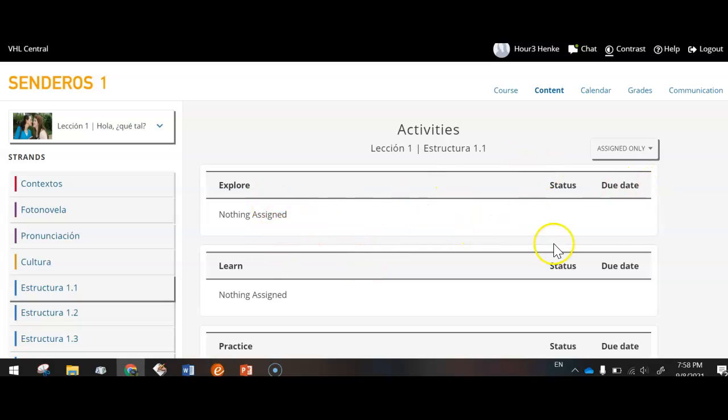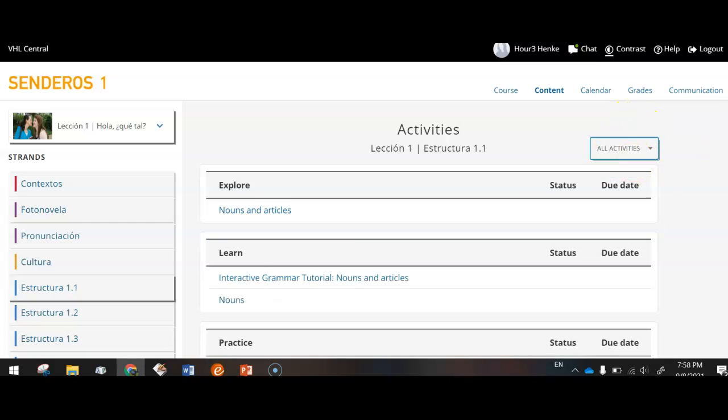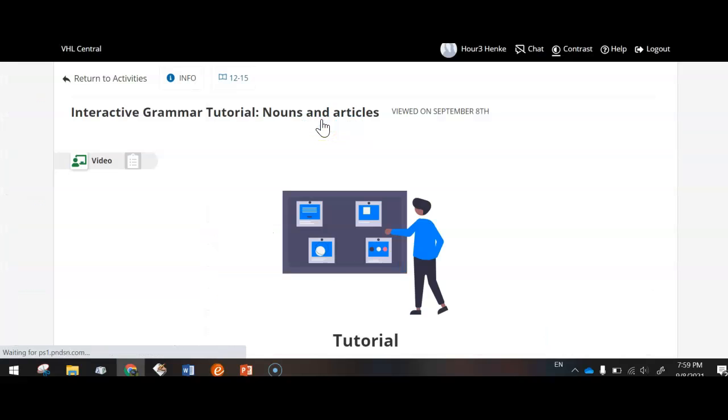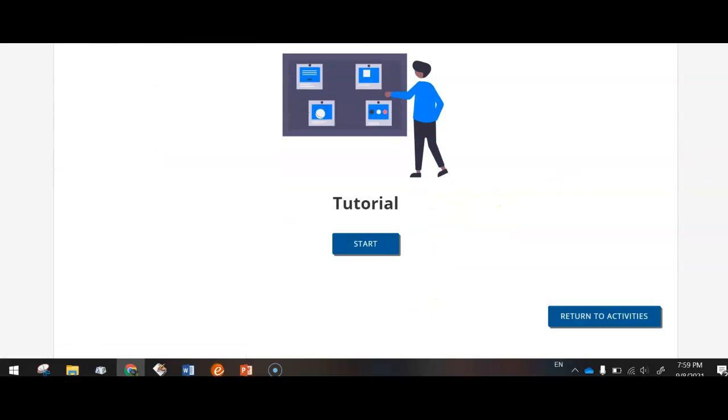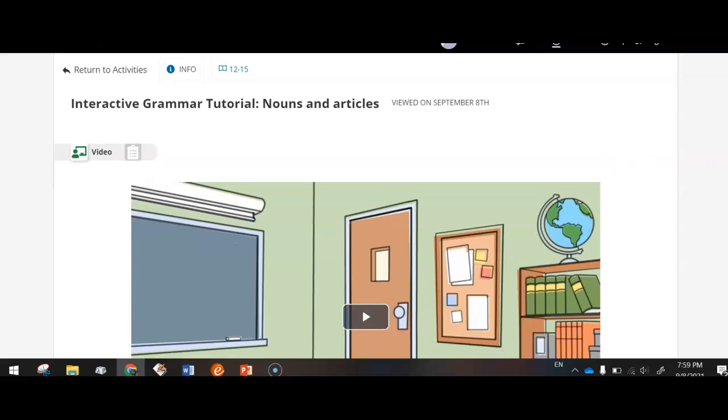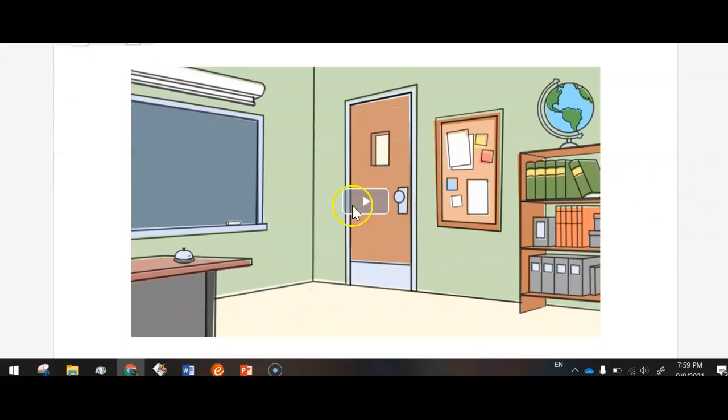Notice it says nothing is assigned. It's because I'm not assigning it to you. So make sure that here you drop this down to All Activities. And then what you're going to do is come here underneath Learn and click on Interactive Grammar Tutorial, Nouns and Articles. Once you pull this open, then it will play the tutorial for you and you will use it to take notes over this lesson.